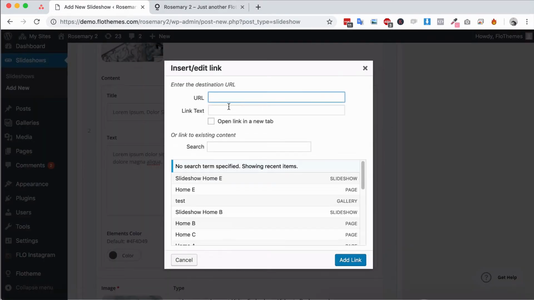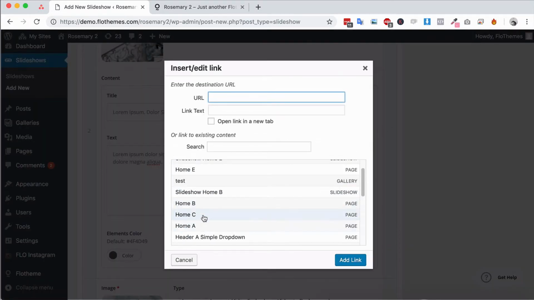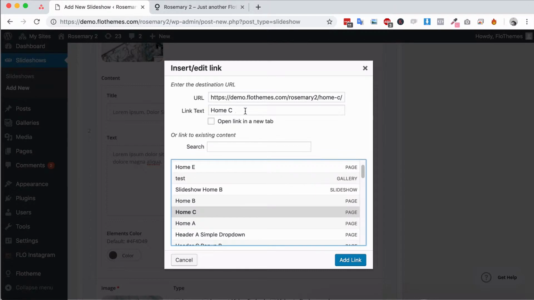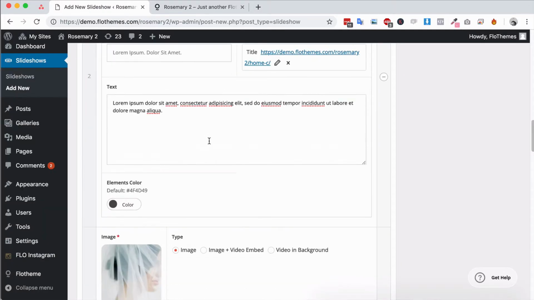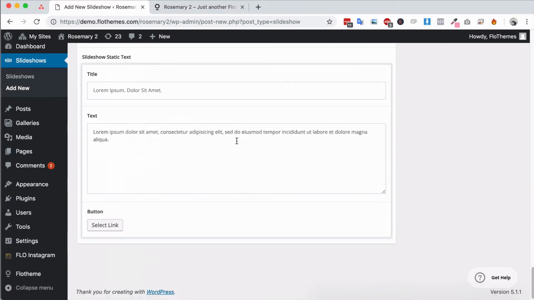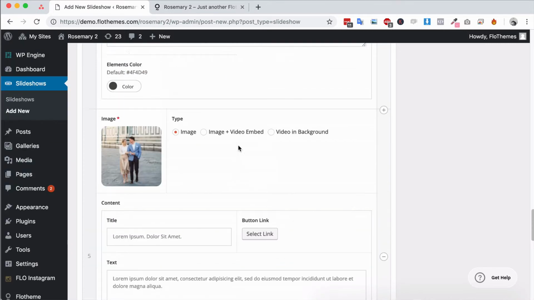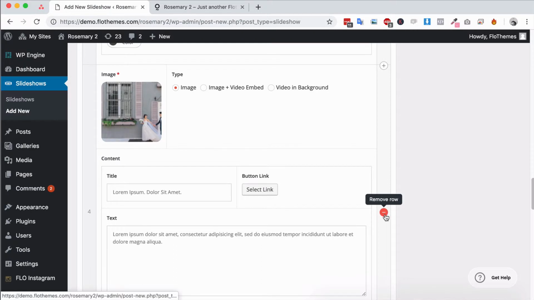You can select the link, just add the URL. If you want to link to an internal page, just choose one of the options down below, add the title, and then add the link. And that's pretty much it for the slideshow. Really simple. If you want to remove any row, you can just remove it like so.